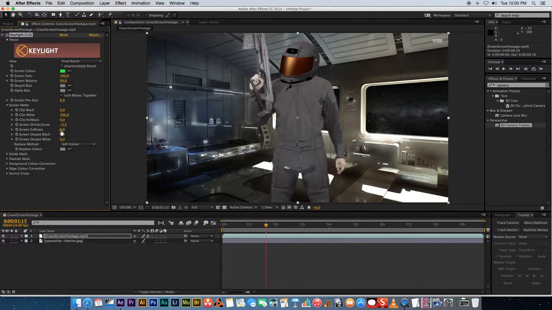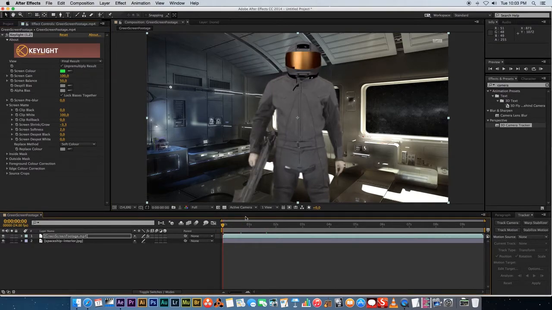And then the screen softness is also helpful sometimes. If you expand this, this will just soften those edges again. So maybe let's put the screen softness to around 2, and that will just make it slightly soft around the edges. So let's play through our clip.